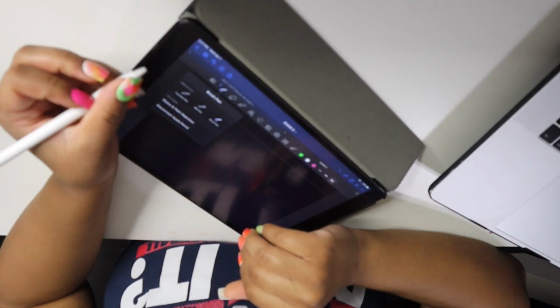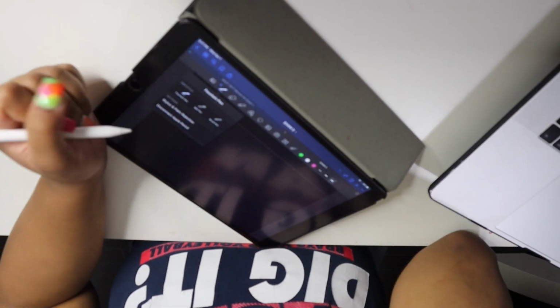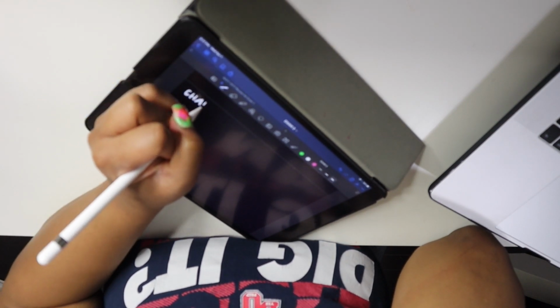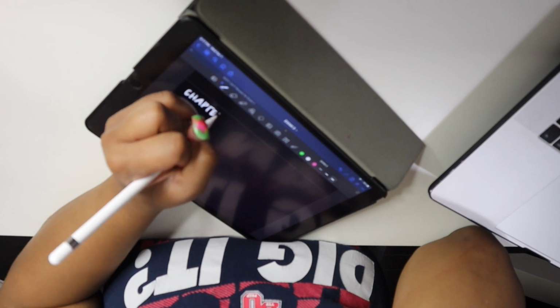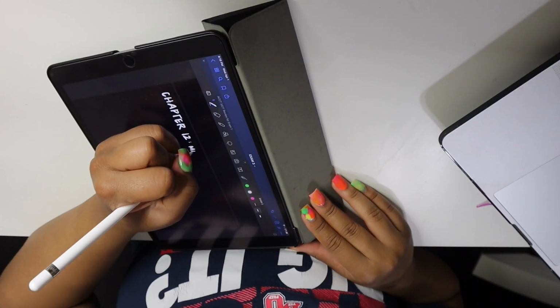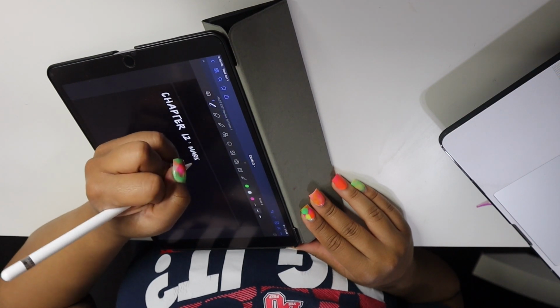So I'm going to take y'all through how I actually go through the note-taking process. First, I start with my header. I tend to write the chapter and the chapter name at the top in the second or the largest font.